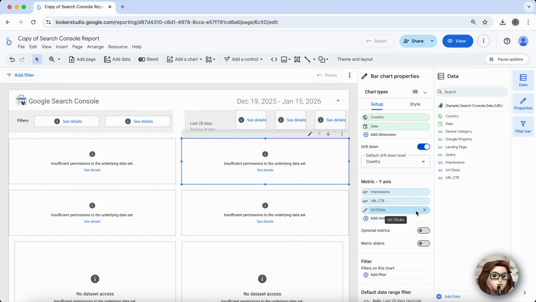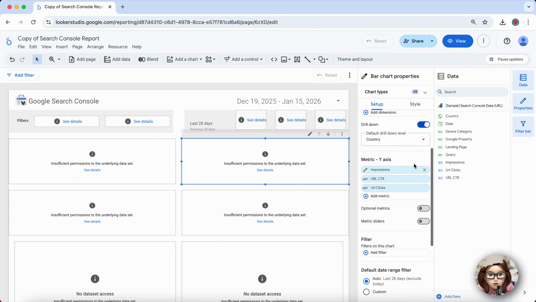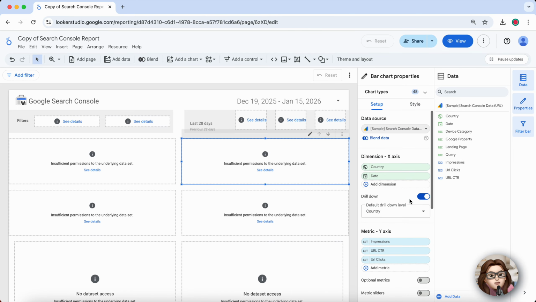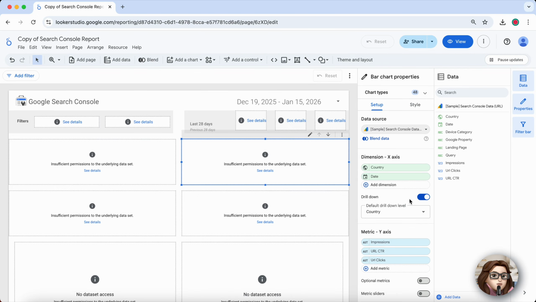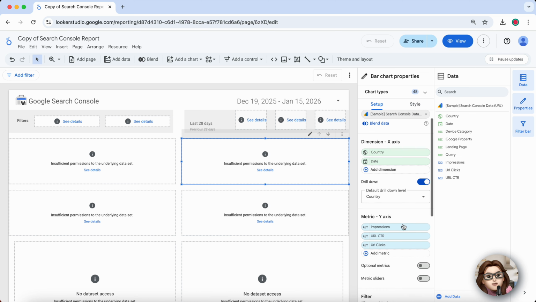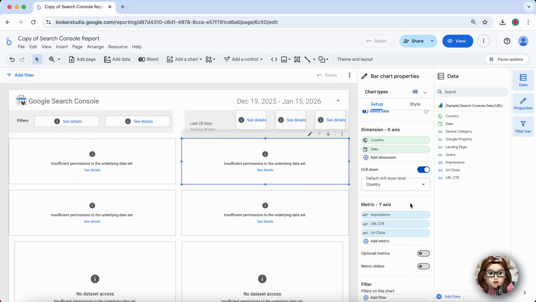You can also combine multiple dimensions and metrics to create richer charts. For example, adding a category dimension along with multiple metrics lets you compare performance side by side in a clear column layout. And that's it. You've successfully added columns to your Looker Studio chart, making your data easier to read and more insightful.